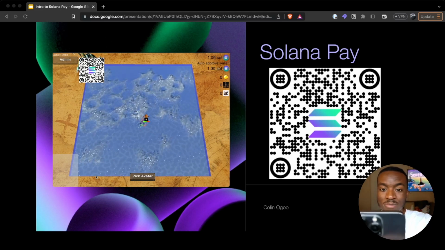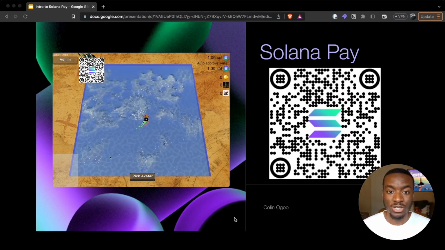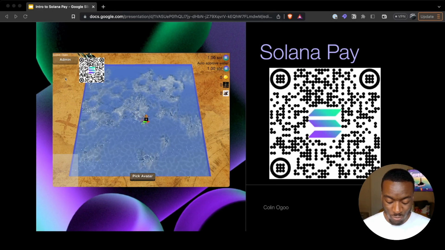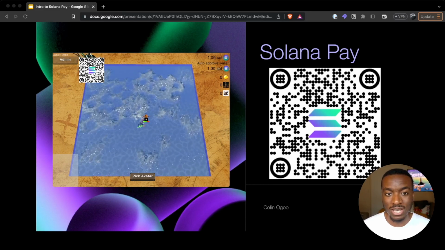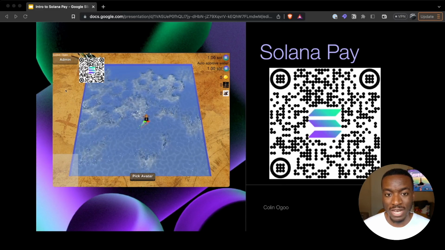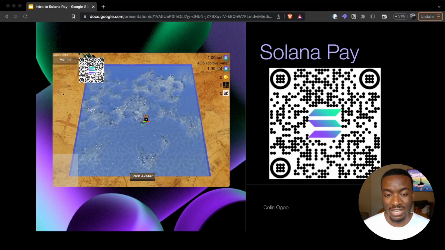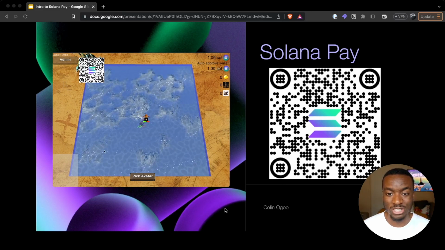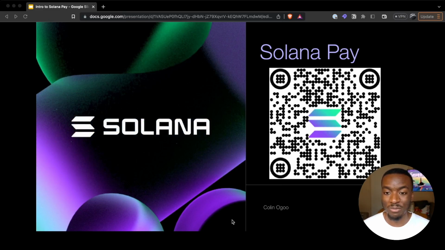So I'm just going to scan this with my wallet and take a look at what happens in the 7Cs game once I press approve. You'll notice that the monster would fire its attack onto the nearest ship. And this is all done with Solana Pay.